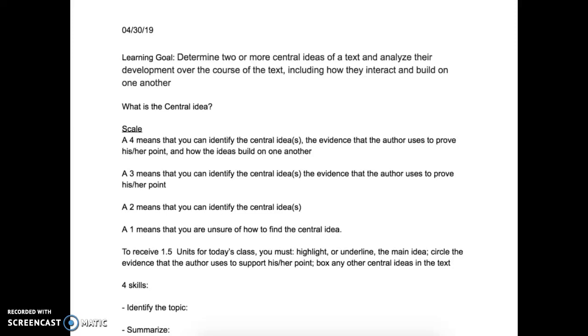Getting right to it for Article 2 here on April 30th. The learning goal for today is to determine two or more central ideas of a text and analyze their development over the course of that text, including how they interact and build on one another. The scale should look familiar.